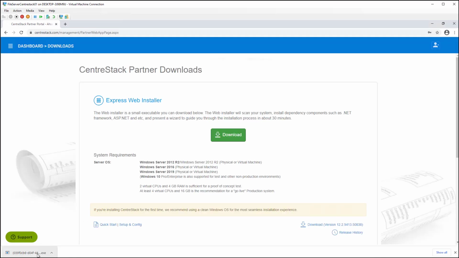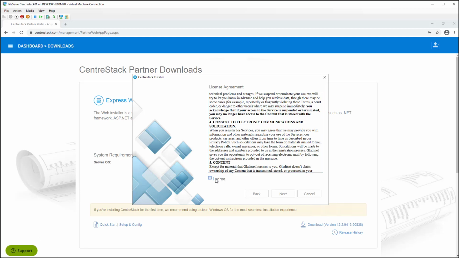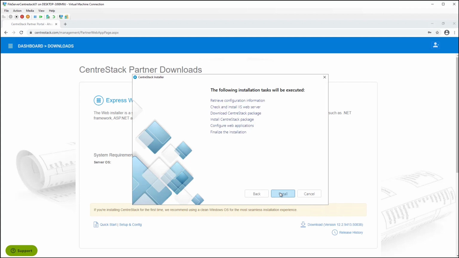Now that the download is complete, we will click on the exe we just downloaded. It will open the Centrestack installer folder where a wizard will simply guide you through your installation. It will display the license agreement along with where you would like to install Centrestack on your machine. Once you have completed those, you can select Next and click Install.